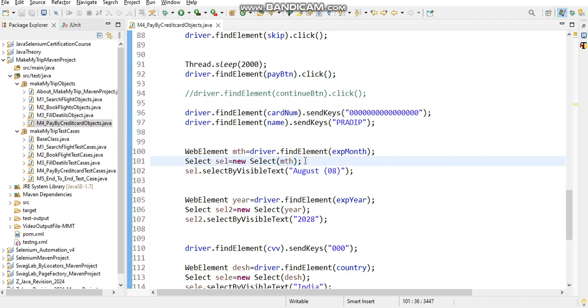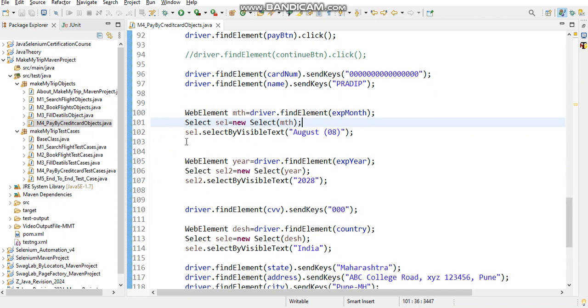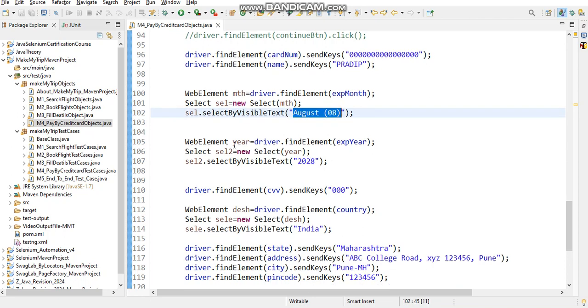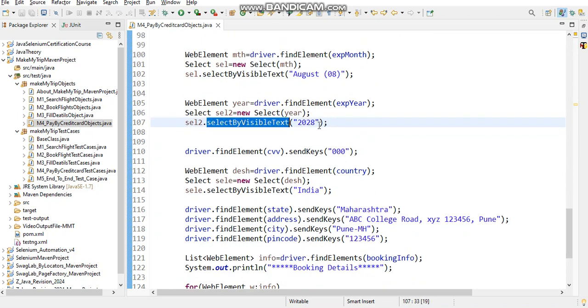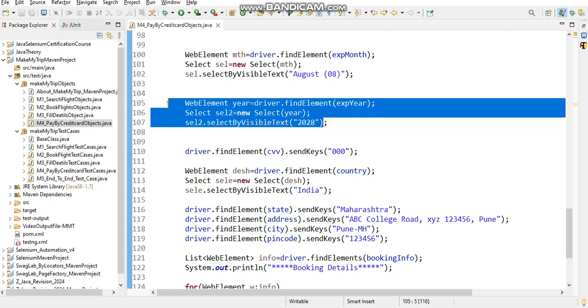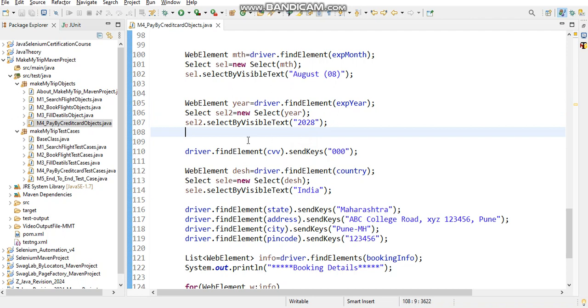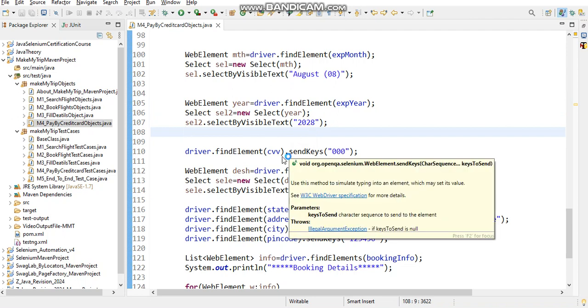and using Select class, we can automate the drop down. If that drop down has Select class, then only we can automate that drop down using Select class. Select class has some inbuilt methods, and one famous method is selectByVisibleText. So I'm selecting August as my month, and same I have implemented Select class for the year. Besides selectByVisibleText, you can use selectByIndex, or you can iterate the list, and you can get all the drop down options there.